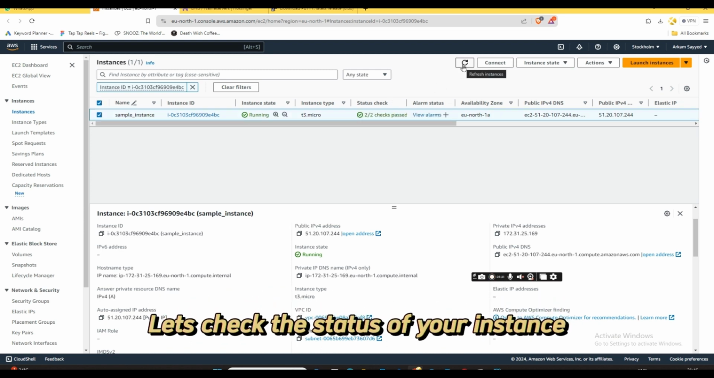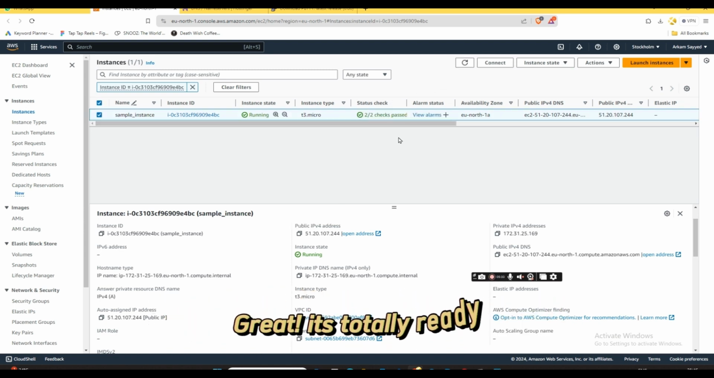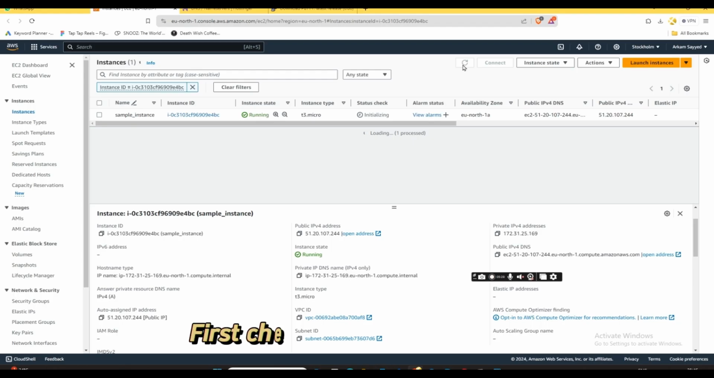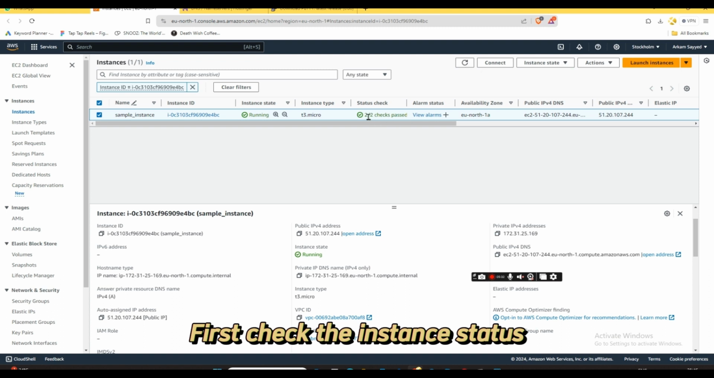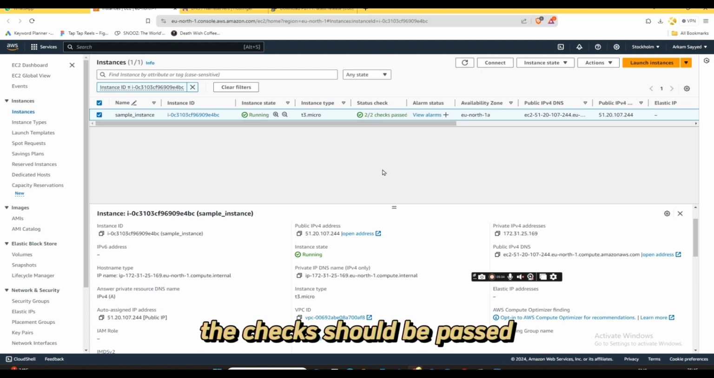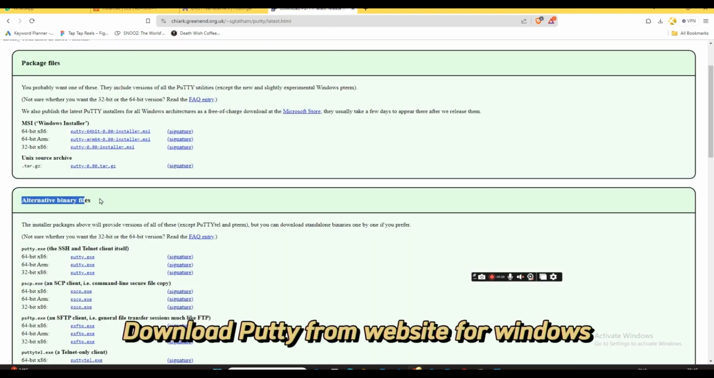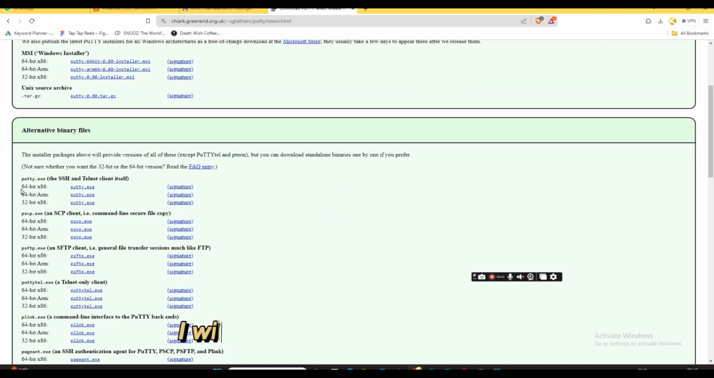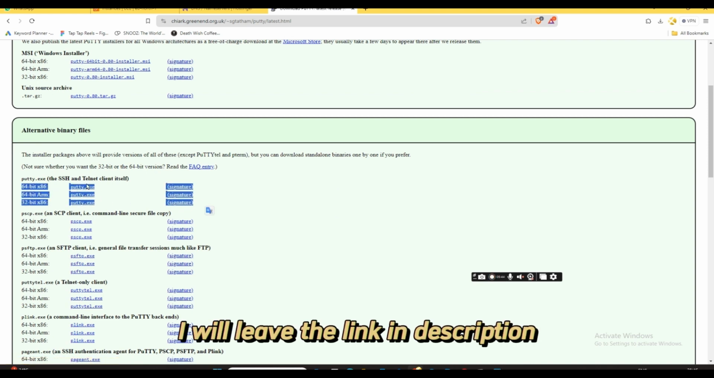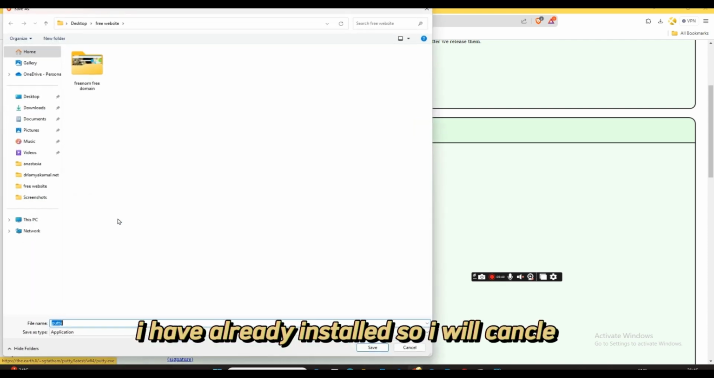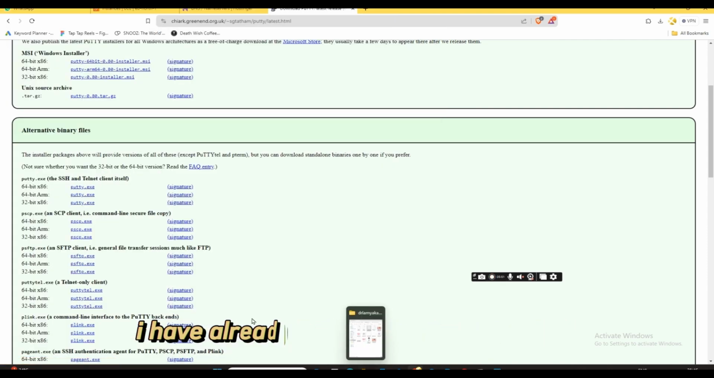Let's check the status of your instance. Great, it's totally ready. Let's see how we can get a free panel and connect it to AWS free tier. First, check the instance status. The checks should be passed. Download PuTTY from the website for Windows. I will leave the link in description. I have already installed it, so I will cancel this.